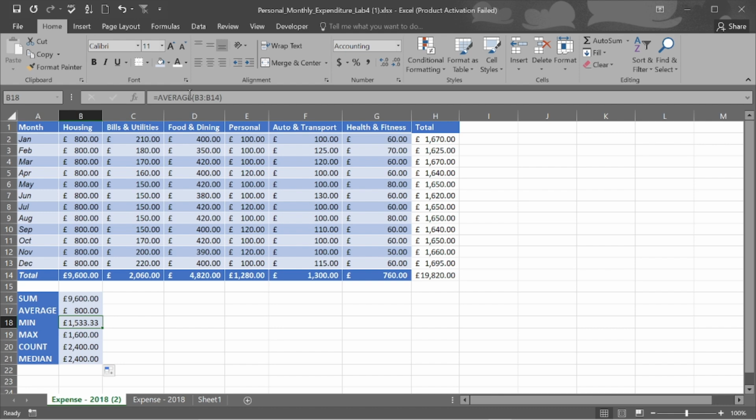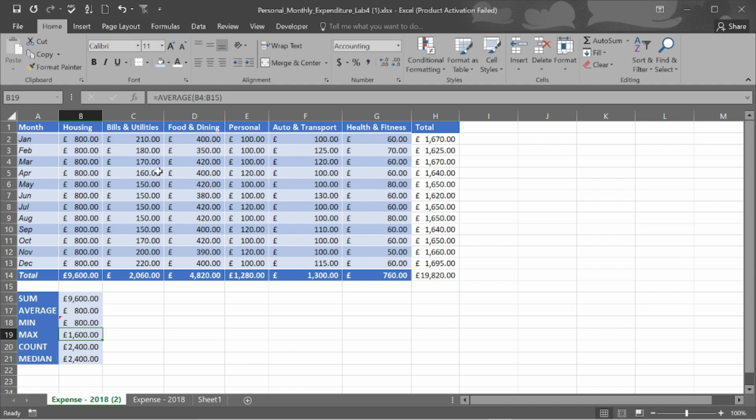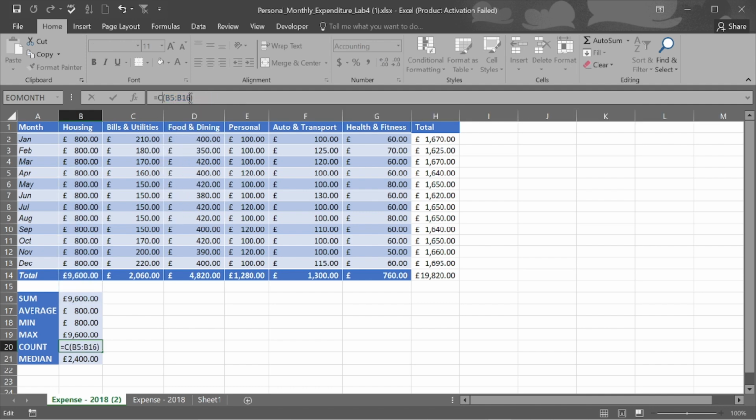So you go here and change it to median, and the same here, max. And the same here. So instead of this, this one is what? Count.